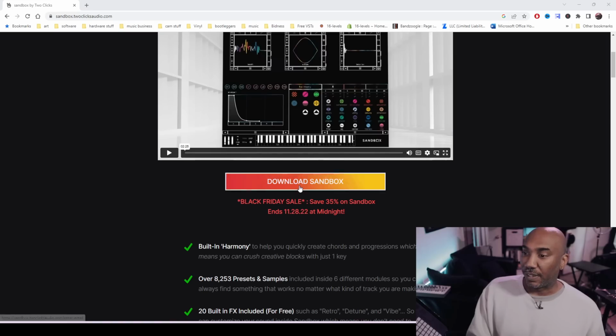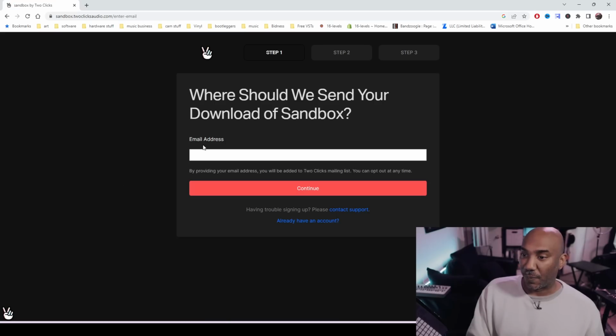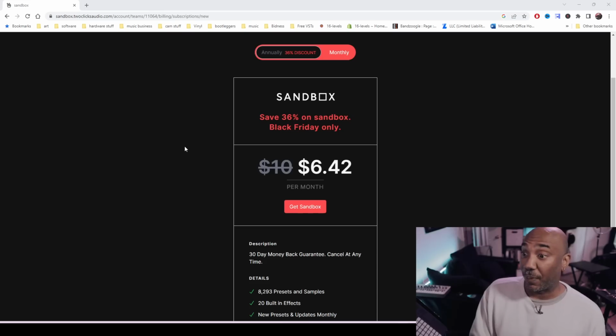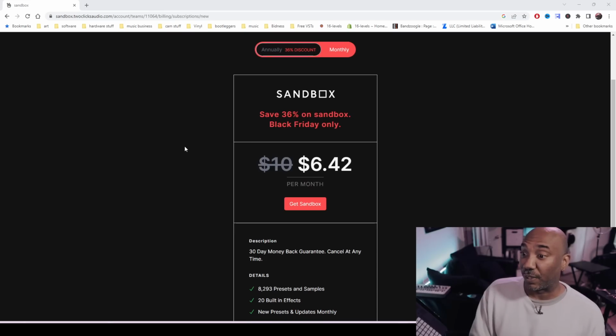So I'm just gonna download Sandbox. Let's go ahead and type in the email address, oh boy. So this plugin is $6.42 a month, so it's $10 a month after the Black Friday sale, and the bullshit begins. Well, it didn't take very long for me to find an issue.